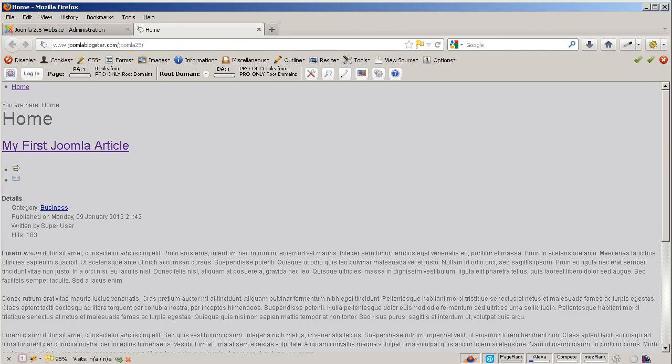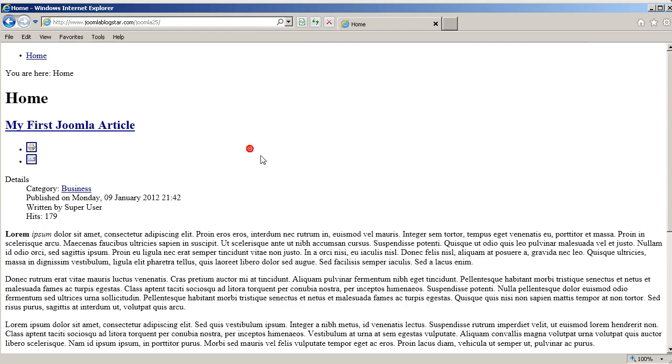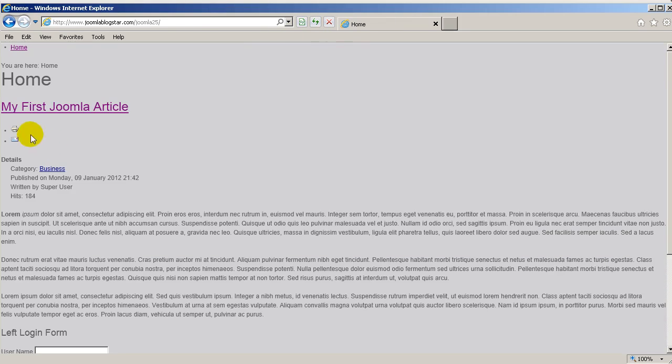Let me go to Internet Explorer and analyze this template. Click refresh. And as you can see, now our Joomla template will look more similar on every browser. Of course, it won't be 100% perfect, but believe me, it will be a lot better if you include these reset styles.